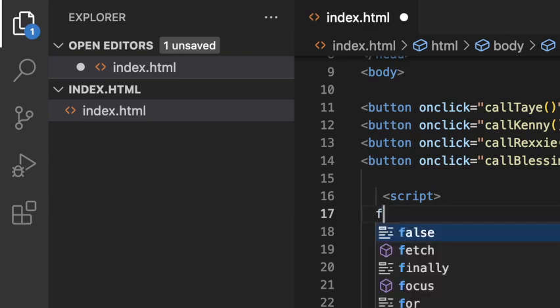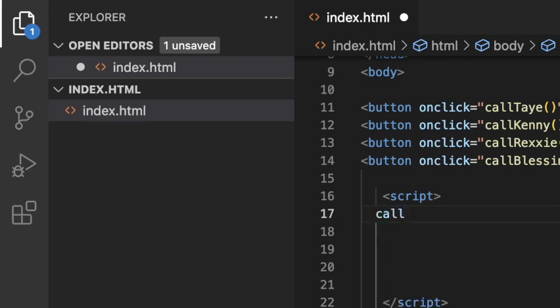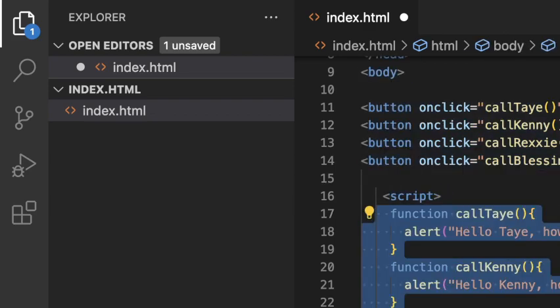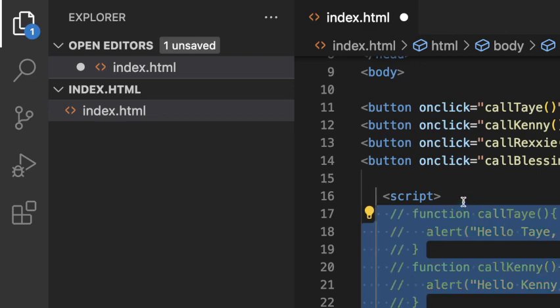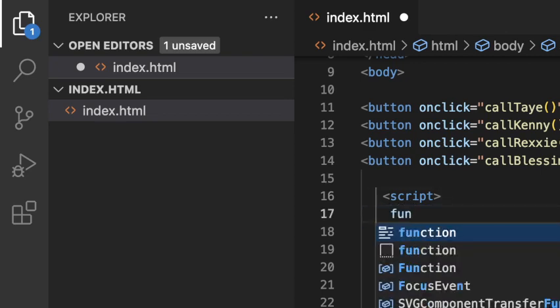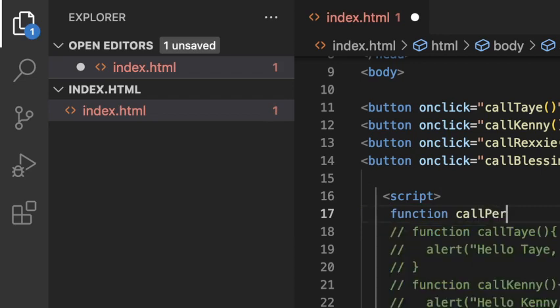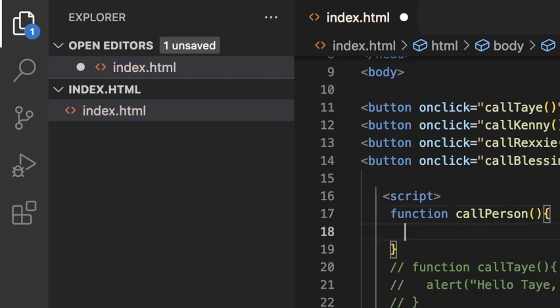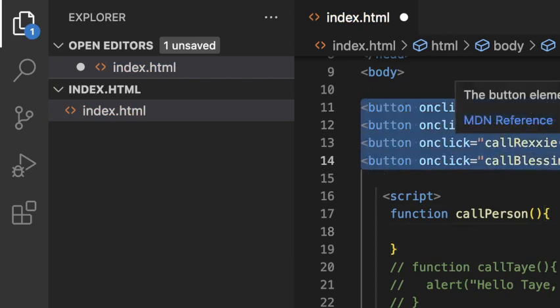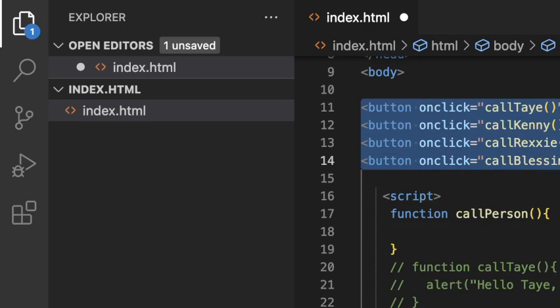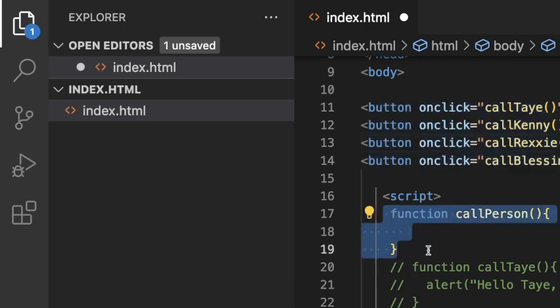Let's create a new function. I will comment them out instead of removing them, and I will say call person. We want to create a single function called call person. When we call on this single function, it's going to do the work of all these four functions. Because they are doing similar things, that's the condition, we can create a single function to do the work of all of them. Any questions so far?